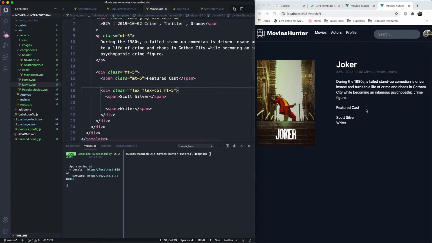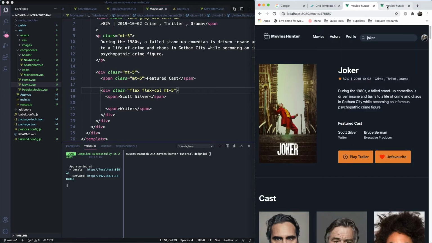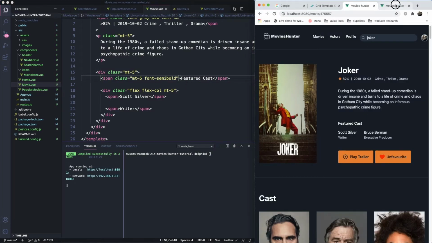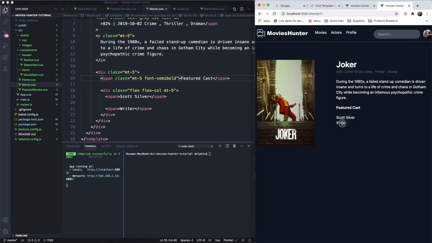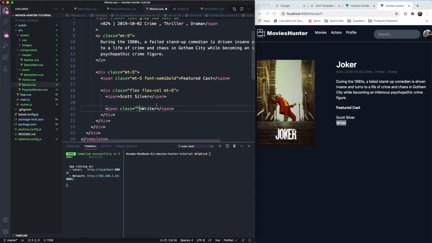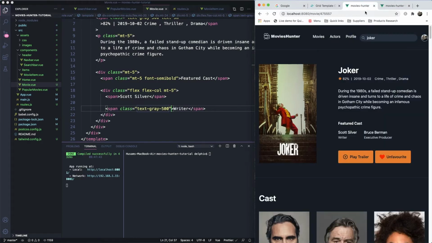Alright, cool. And let's make this stand out a little bit. Okay, so font semi bold. It doesn't do much, but leave it for now. So let's go ahead. Let's make the writer here class text gray 500. Okay, cool. So we have this.